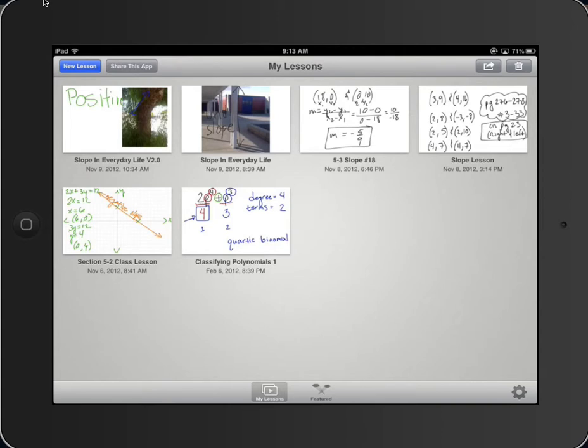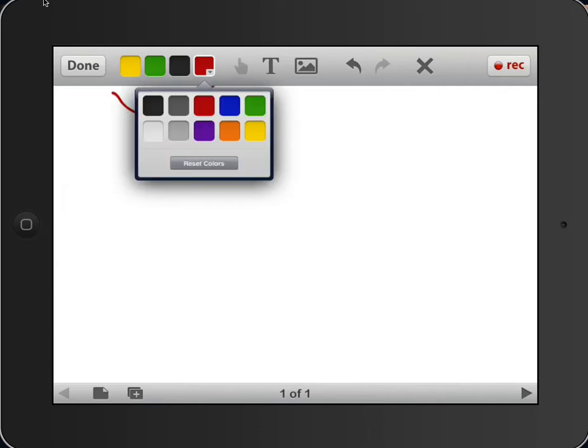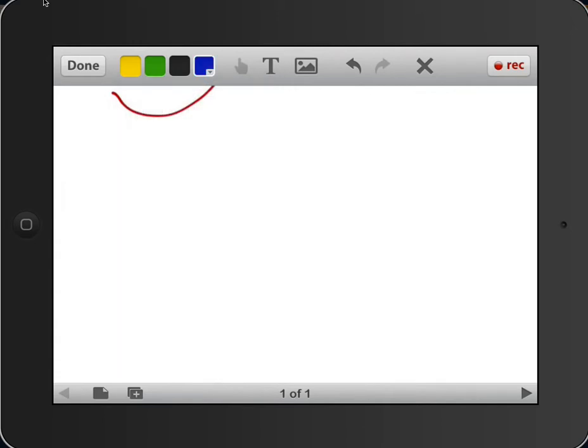So up in the top left of the screen, under My Lessons, we're going to go to the New Lesson. Immediately it opens up as a whiteboard interface. In the top left part of the screen, you see that you have a number of different colors that you can choose from. It's not just these four. If I press on the arrow down, I can also choose amongst this palette as well. So we'll start off with a blue pen and go from there.